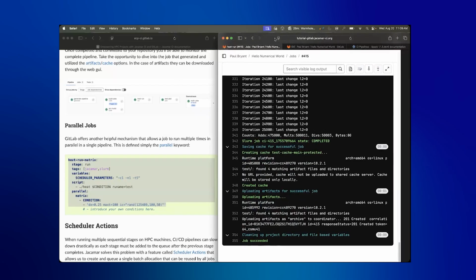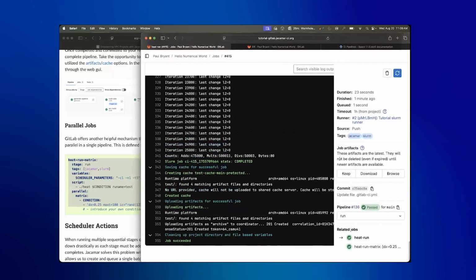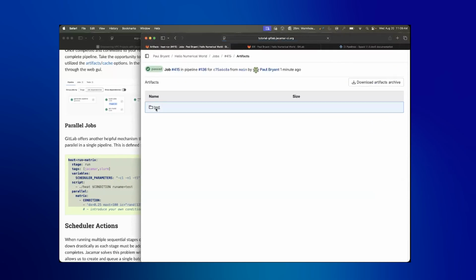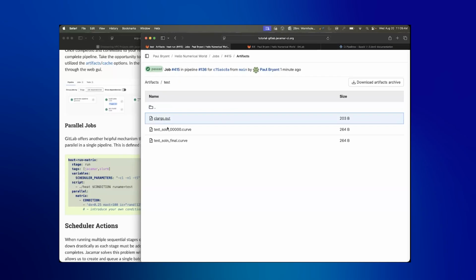And I'm going to make the screen bigger here. Artifacts are very helpful and easy to realize in GitLab. They provide a GUI mechanism for you to see if there's an artifact available. You can browse what artifacts you've uploaded. In this case, we've just uploaded the test artifact here, the results from that.